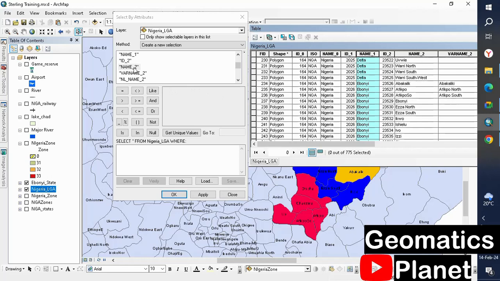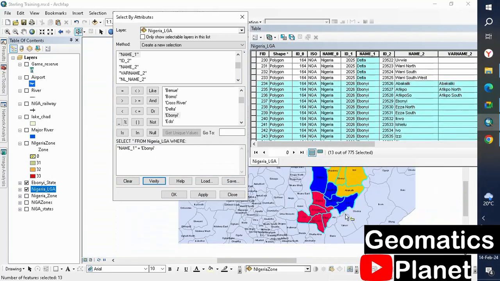Because if you say name 2 and you say equal to, and then you click on unique value, you're going to get 775 selected. There is no way you can select Ebonyi State here. But if you clear selection and select name 1, which will have Ebonyi State, you just go here and pick up Ebonyi State, which is one to many, and if you click on verify, it will be successful, and you click apply, Ebonyi State will be selected.